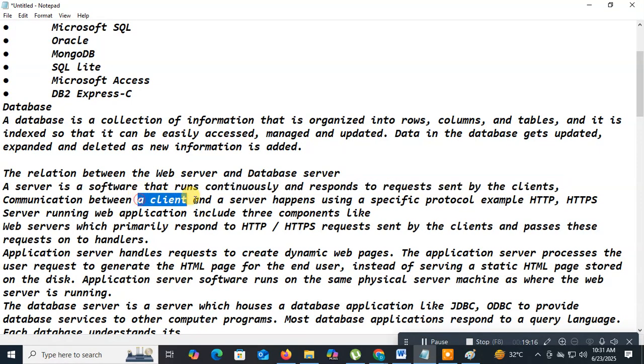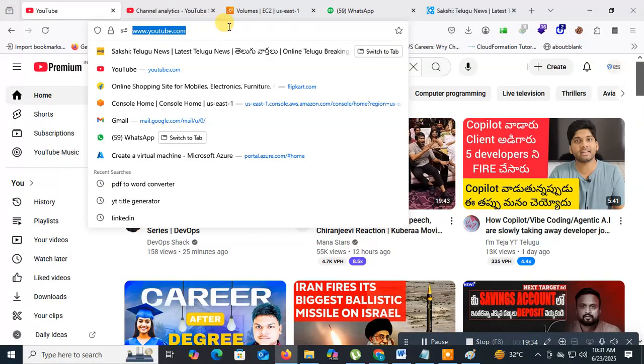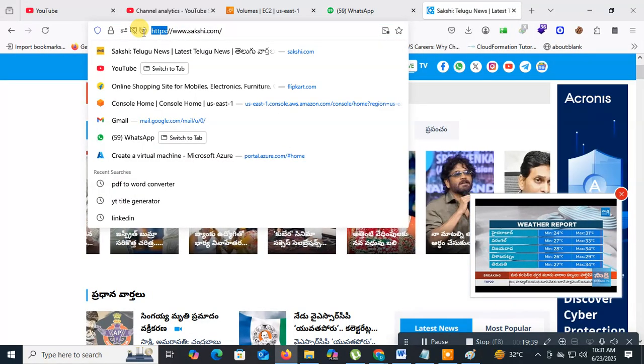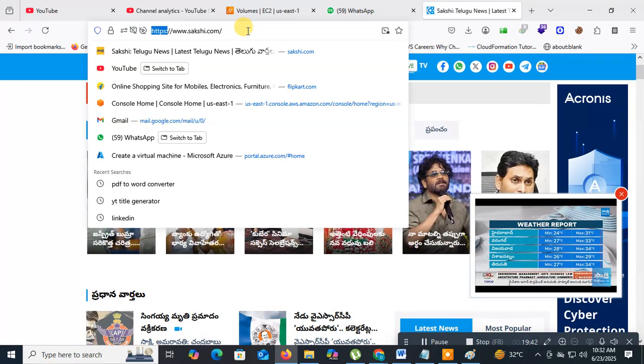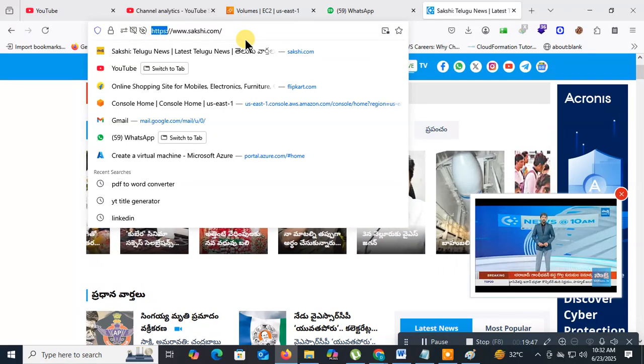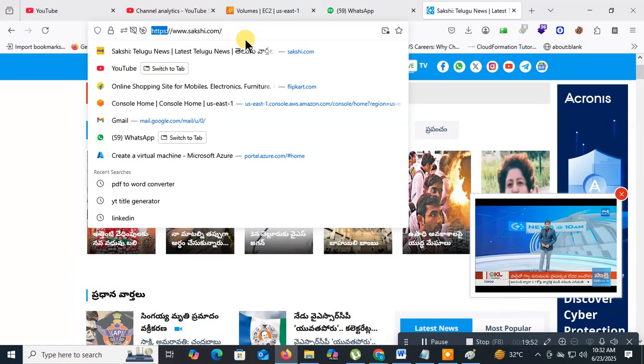Communication between a client and server happens using a specific protocol. In the previous class I also explained how the communication is possible with the help of HTTP and HTTPS. How does the web application send the request? I just open it here. See this, how the HTTPS works. When I type this, the HTTPS request is sent to which website, which web server? The Sakshi web server. The request is sent by using HTTP and HTTPS.